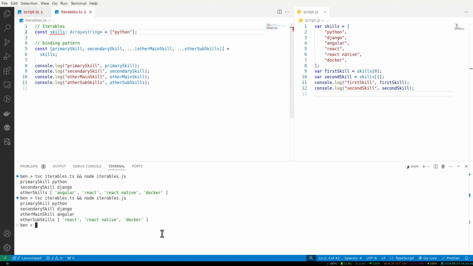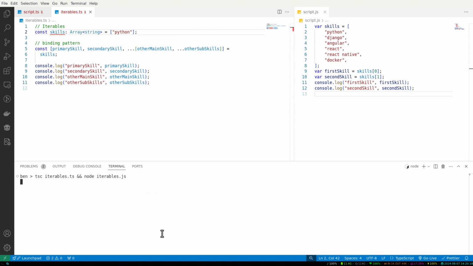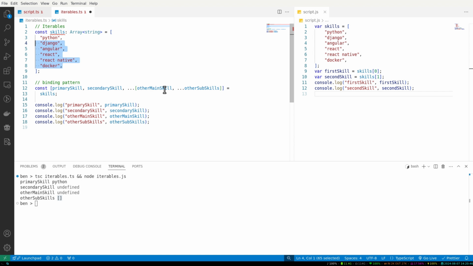All right, let's see. Yeah, so Python was there, then the secondary skill is undefined because it's not there, then other main skill, because it's an item we are trying to access, is undefined because it's not there, then other sub skills are empty because there's nothing. It's like you are accessing from an empty item. In an array, because in this case it can't be undefined, that's why it's returning an empty array. All right, so I believe that's it.